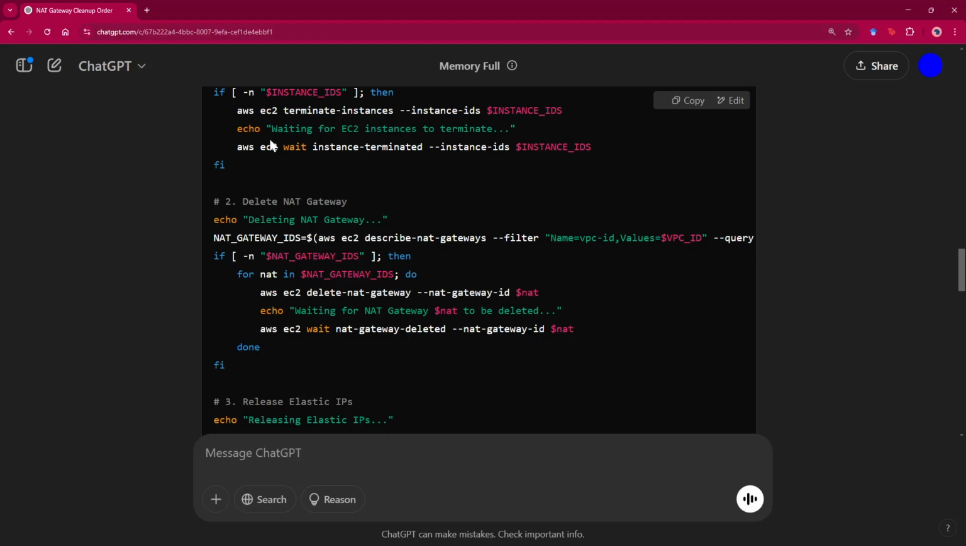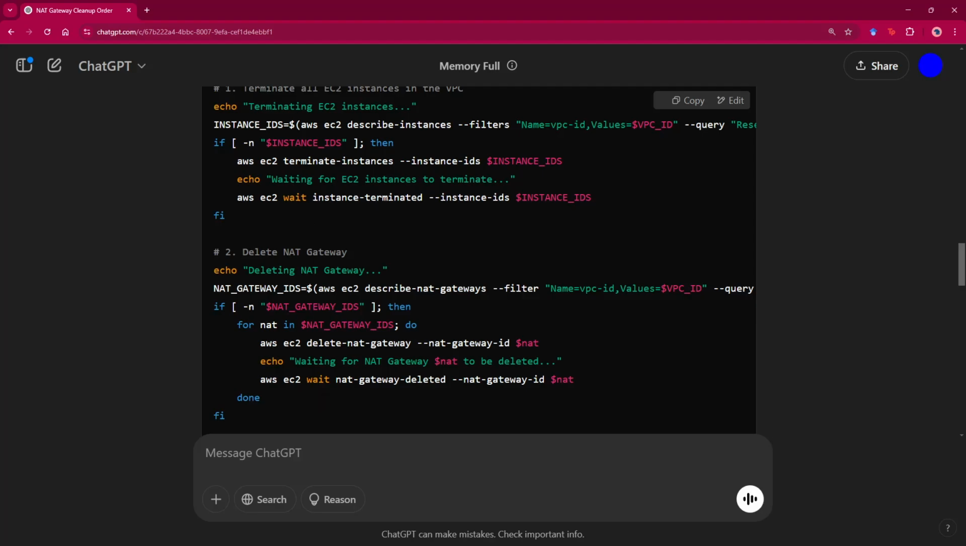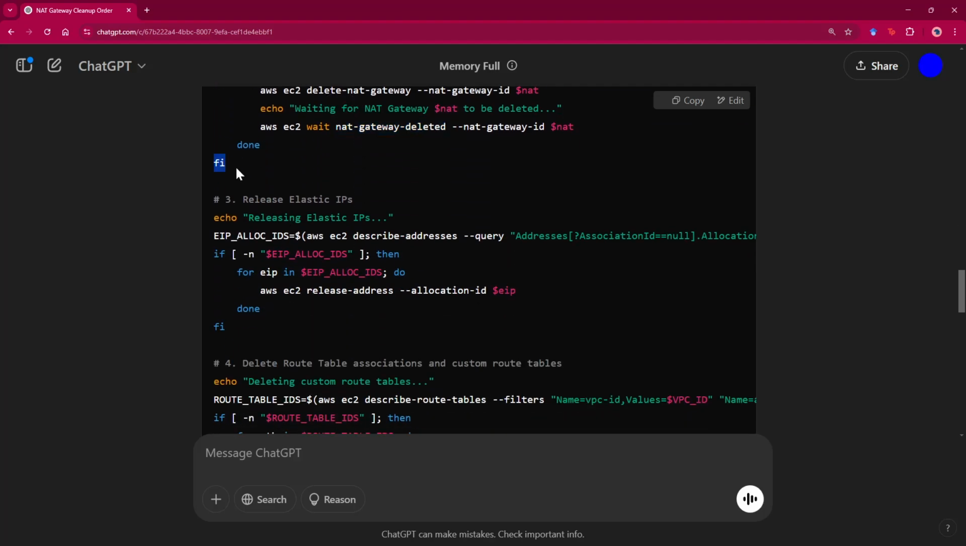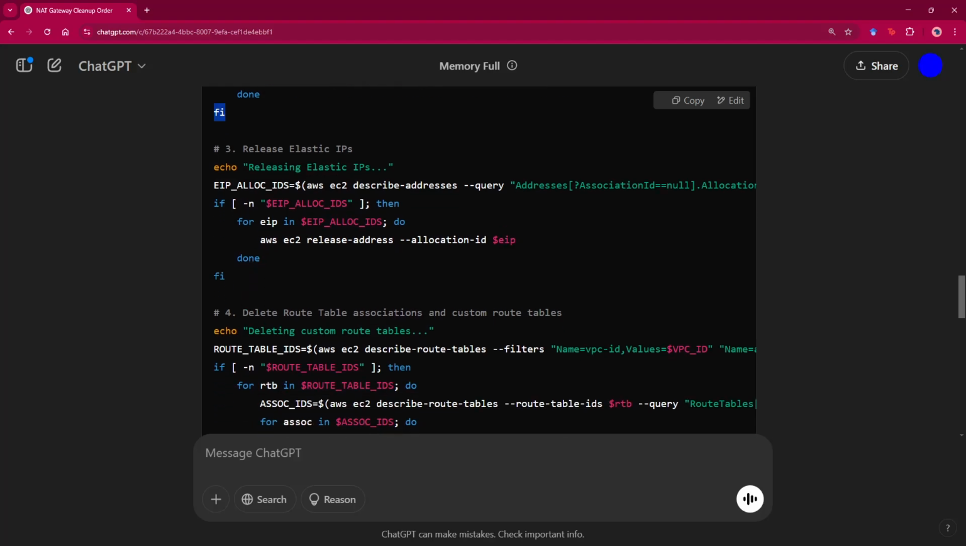In both cases, we have echo waiting for the EC2 instances to terminate. We have an echo. We have waiting for the NAT gateway to be deleted. And there's two commands overall, so lots of similarities between these blocks. Here we go, terminate instances, and then we have this instance terminated. Delete NAT gateway, deleted. And we close the block with fi. And you can already see this block is similar.